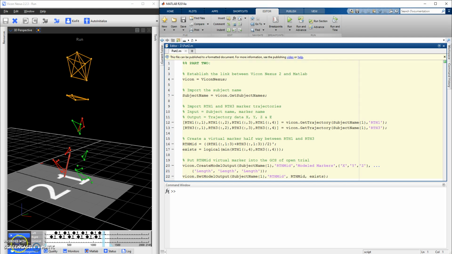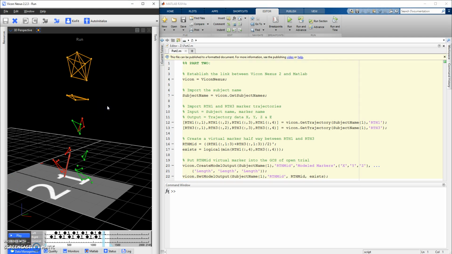So as you can see, I have a running trial open. This is the same one from the first video. And if I go into Matlab, I have my editor window up at the top here and my command window down here. I've pre-written the script this time to save me typing it as I go, but I'll run through each of the commands and explain them.